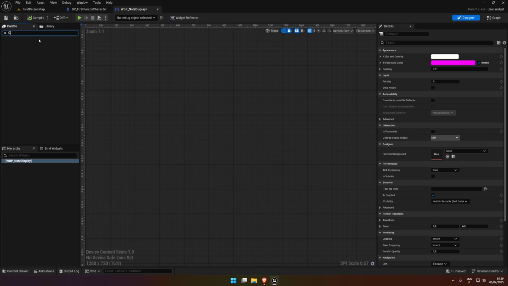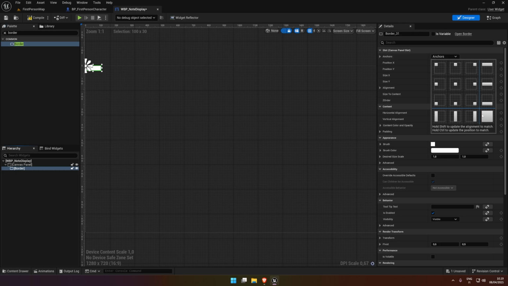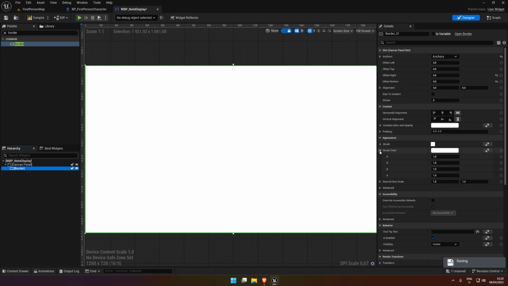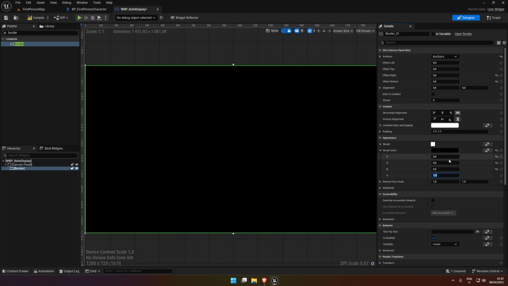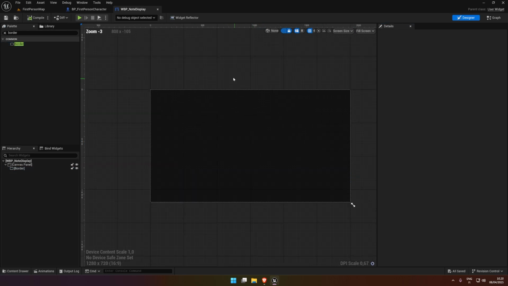So the first thing is we're going to add a canvas. And then we want a border. And the border is going to fill the screen like so. In this border, we want to come to the brush, brush color, and we're going to set these values. So we're going to say 0, 0, 0. The alpha we want to be 0.5, so it's faded out, but you can still see through it, like so.